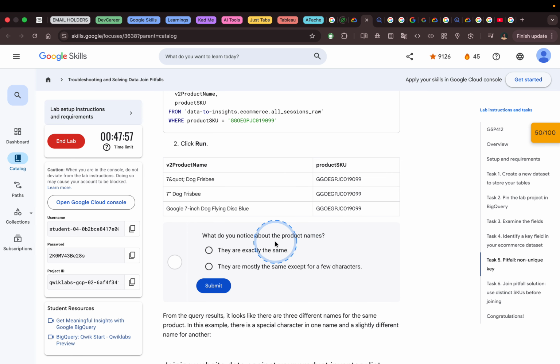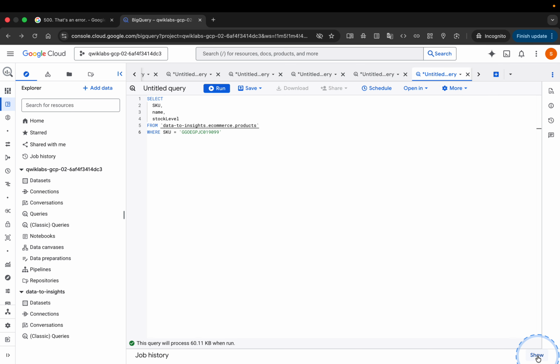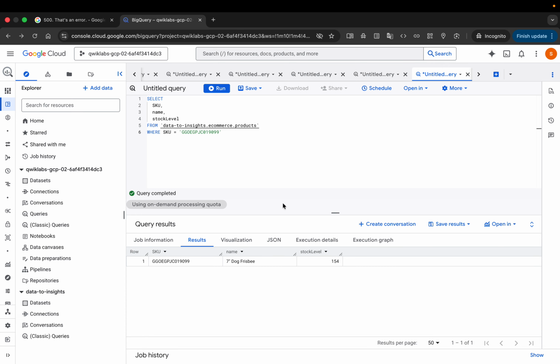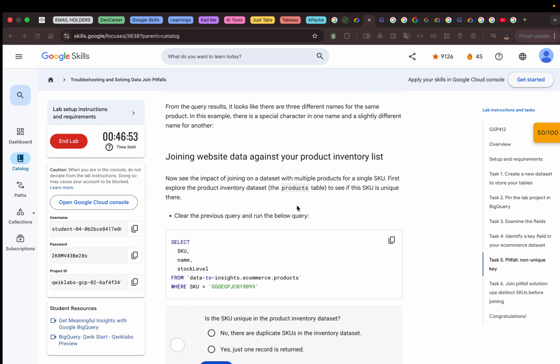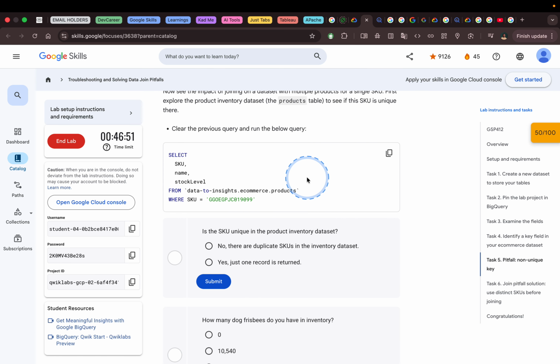So we're going to join the website data against our product inventory. That's what we're going to do next. Let us take the query and run it. We have one result, so this SKU is unique.